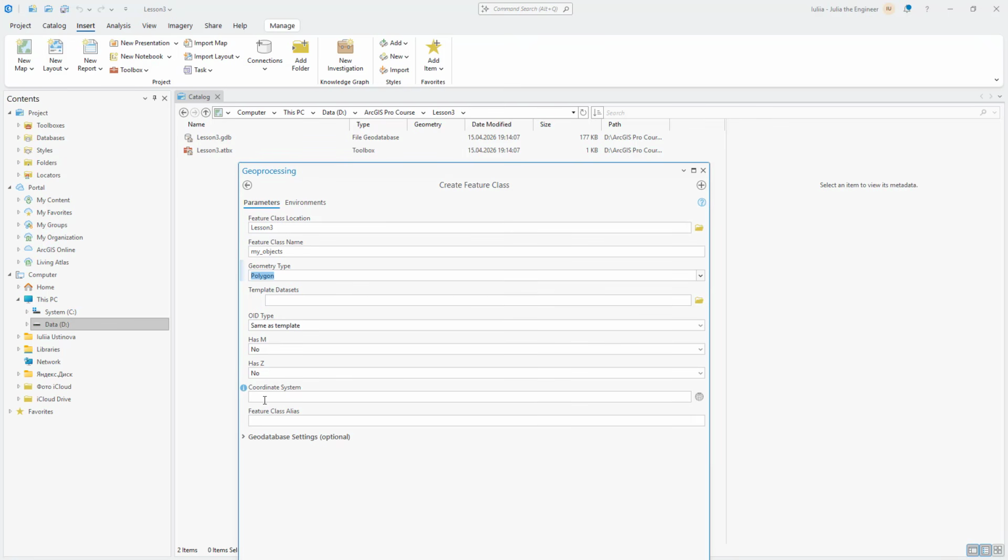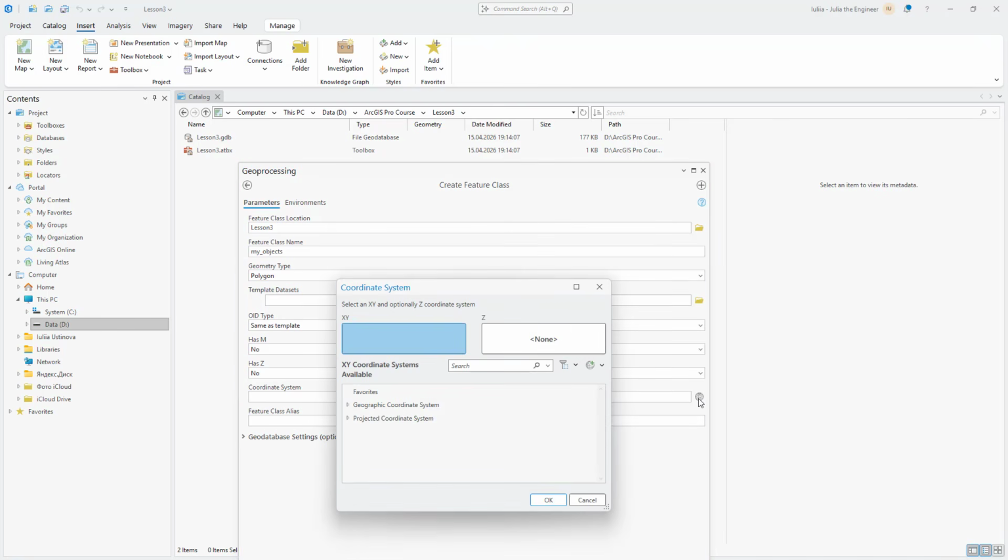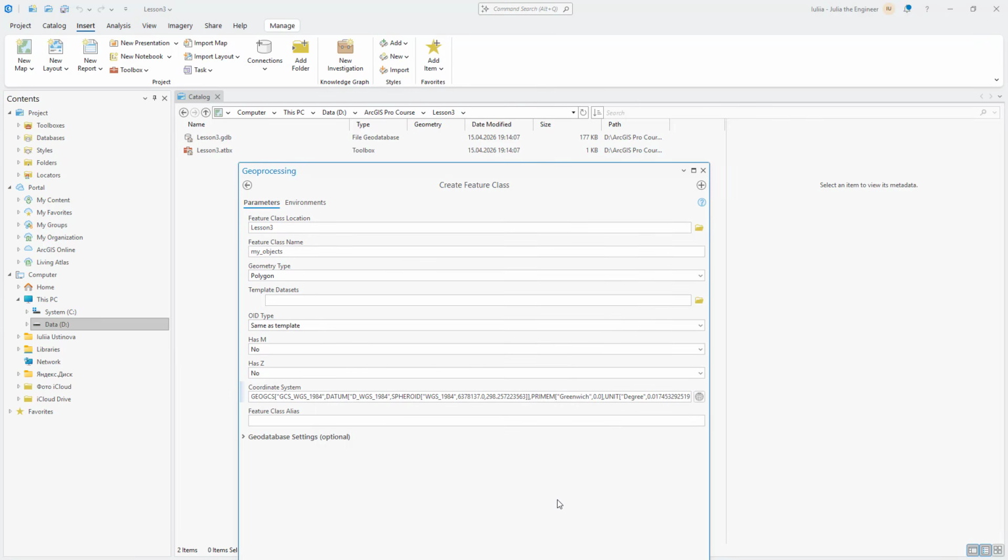The next very important field is the coordinate system. You should always define it. You can either select it manually or import it from an existing dataset. I strongly recommend never creating data without the coordinate system. We will cover coordinate systems in detail later. For now, just remember, this field is important.